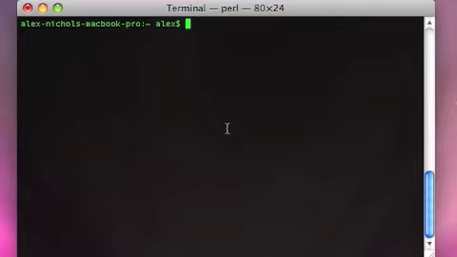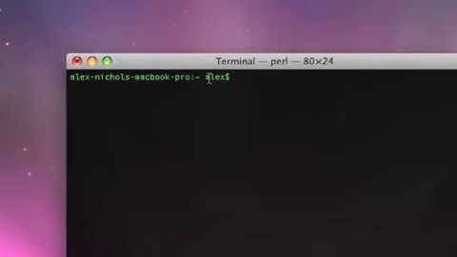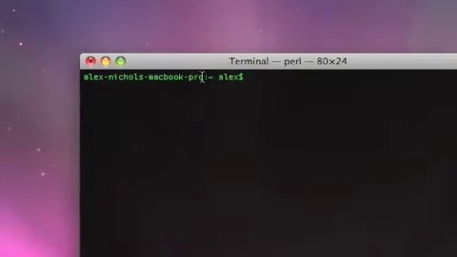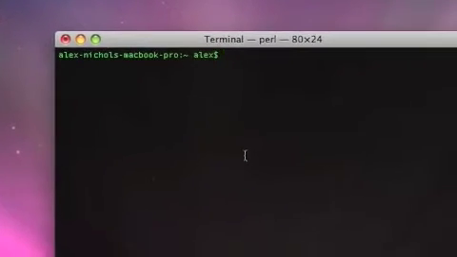Terminal is actually a link to a special operating system under the hood of OS X or Mac OS that is called Unix. Unix goes back a lot of years. It's very old and very nice. Right now, you'll notice in the terminal window, we have your username and your machine name. In my case, Alex Nichols MacBook Pro.